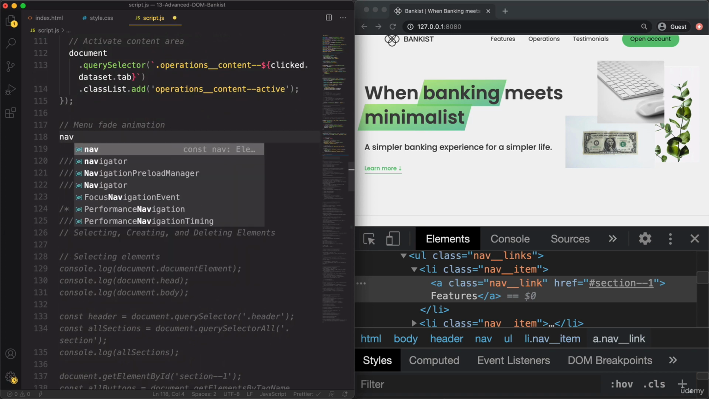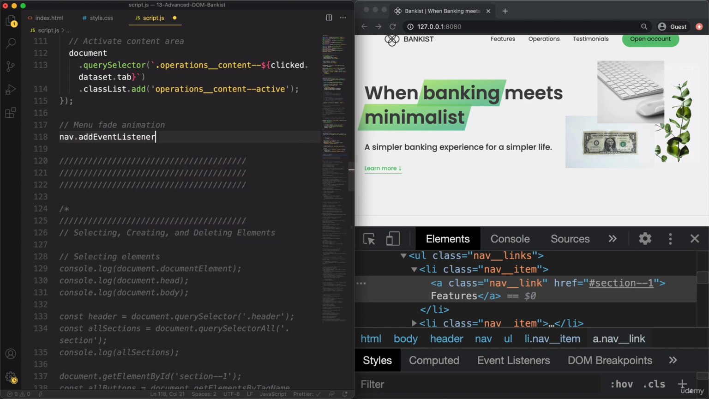Okay. But anyway, let's now attach an event listener to that navigation. But now we're not going to use the click event, but instead the mouseover event. Okay. And I think that previously we have already used the mouseenter event, and mouseover is actually similar to mouseenter, with the big difference that mouseenter does not bubble. Okay. But here we need the event to actually bubble so that it can even reach the navigation element. And so therefore we use mouseover. All right.